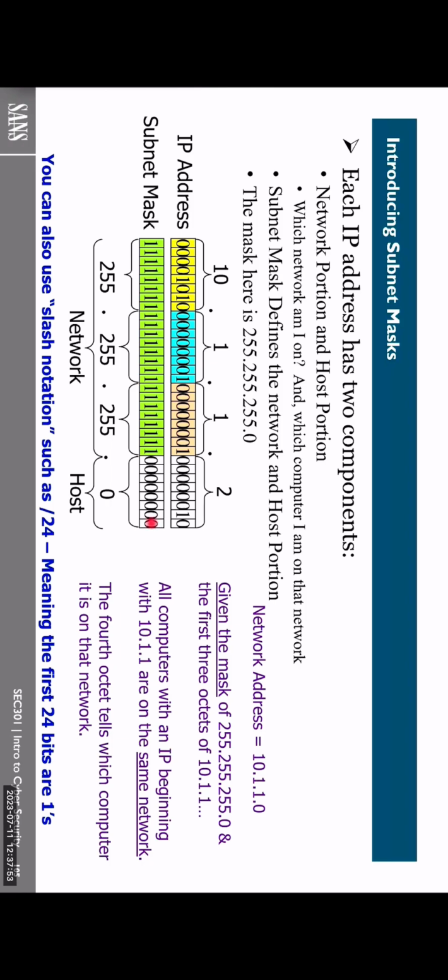And what that means for this IP address of 10.1.1.2, the network portion is the first 3 bytes of that address. So 10.1.1 is the network address. And then the 2 is the host on the network of 10.1.1.